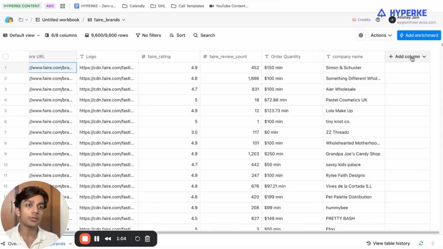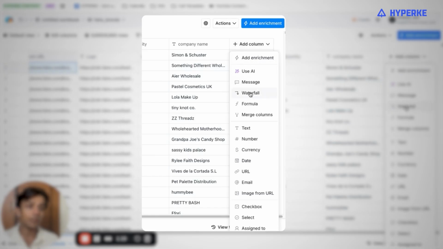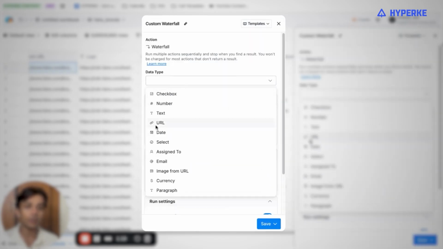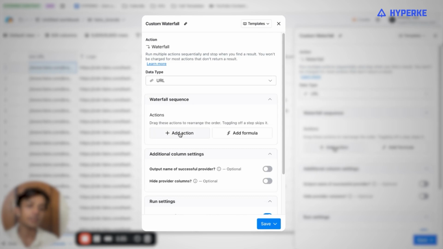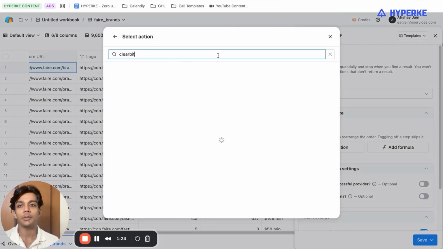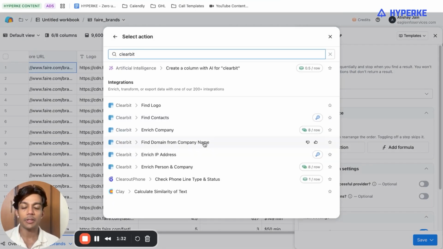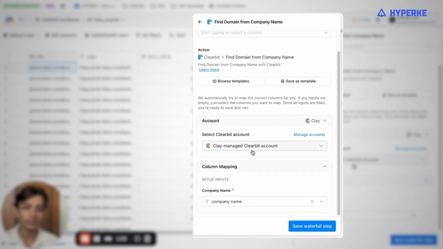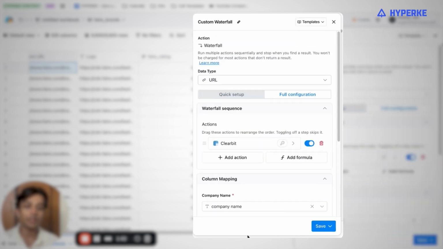The first thing you want to do is go into Clay, click add column, choose waterfall here. Data type will be a URL because we want company domains. Click add action, search for Clearbit, find domain from company name. Now this is a free API call, it doesn't cost anything. Choose Clay manage Clearbit account, map the company name column to the company name, select the output step to be domain, click save waterfall step.